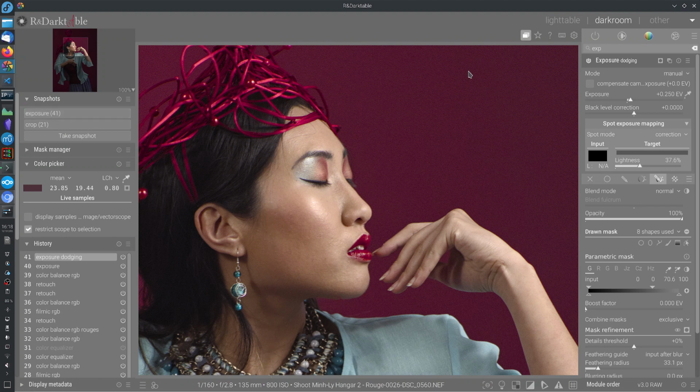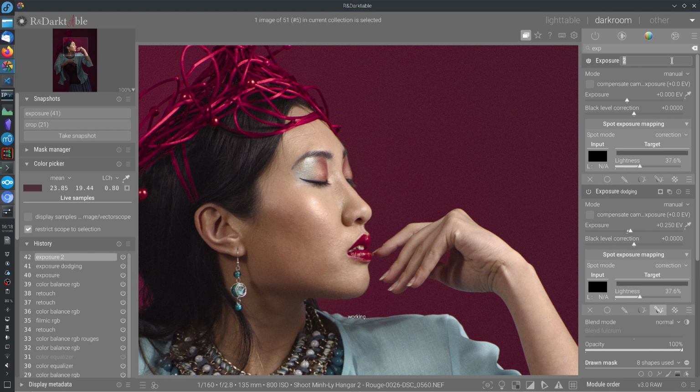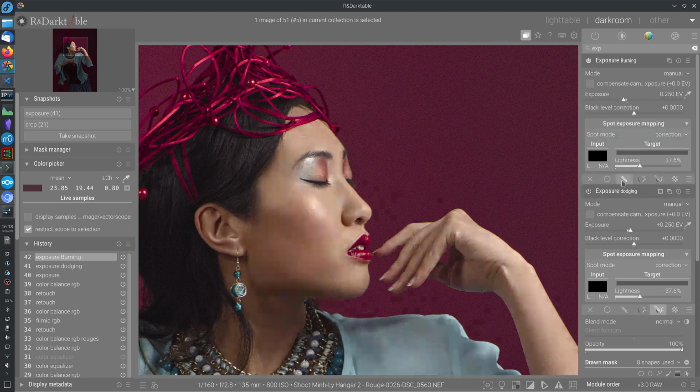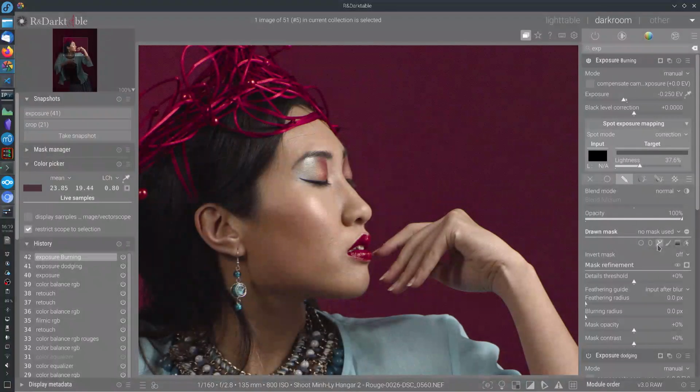Now I will do the same, but this time with the burning, which means we will darken. So let's remove a quarter of EV, sorry, the other way around, that's a minus. And again, draw stuff like this. So we had a triangle here, which is not really a triangle actually, but I'll follow that this way. I want to make the side of the nose a bit more defined, so that's again another triangle.